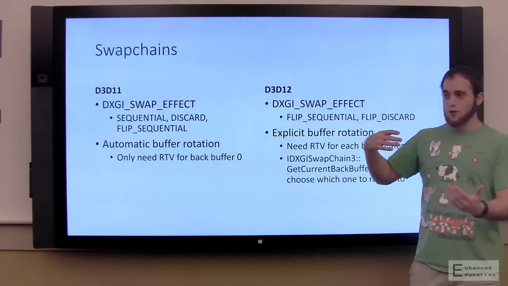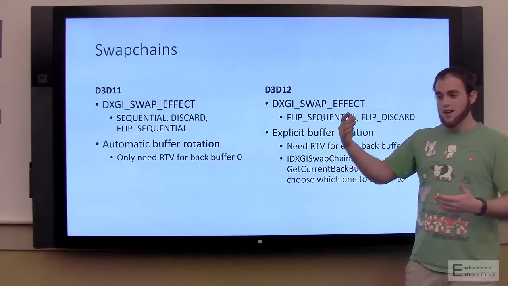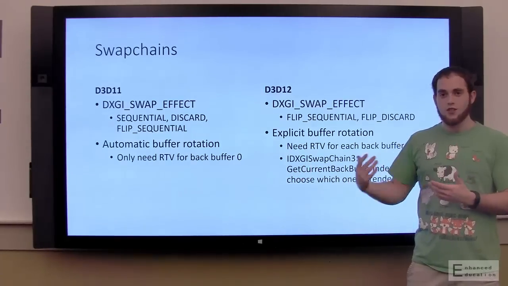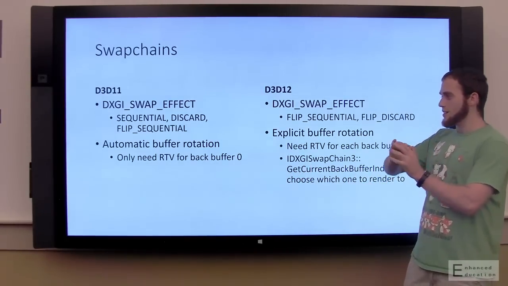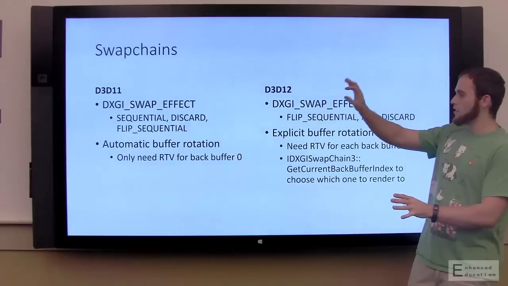There's another talk that will go into more details about these and what the performance implications are and how to actually use them. So that's a high-level overview of what's available.